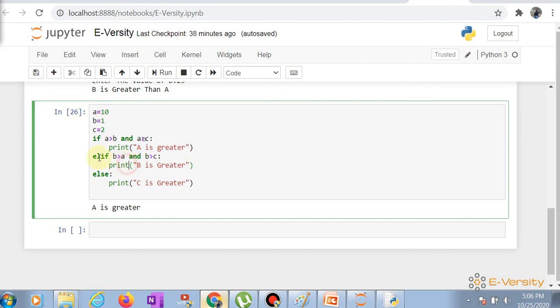Okay, and one more thing, the program executes from the starting point, line by line. Okay, fine. So this is basically if else.